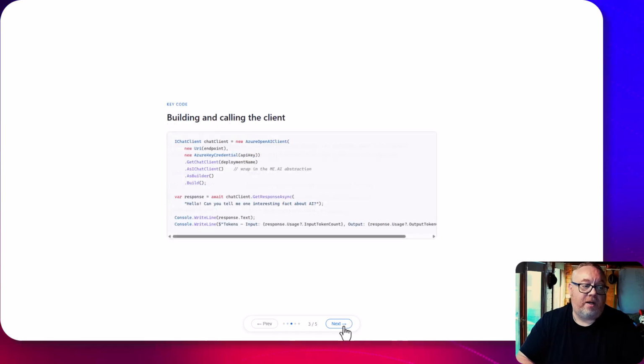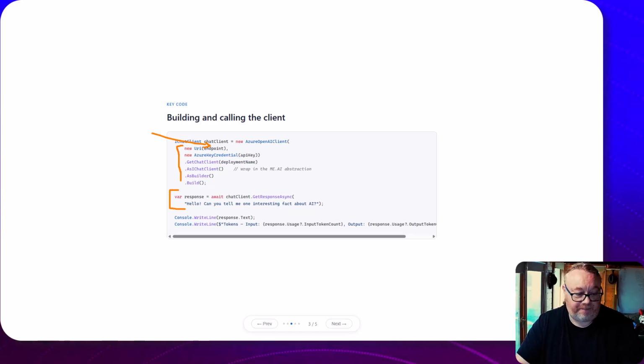A good example of the code here is we're going to create this chat client, and we're going to pass in a URI for our model. In this case, I'm just going to use a key, but we could also use managed identity if we were deploying it to Azure. Then we're going to execute GET response, and we're going to get a reply back.